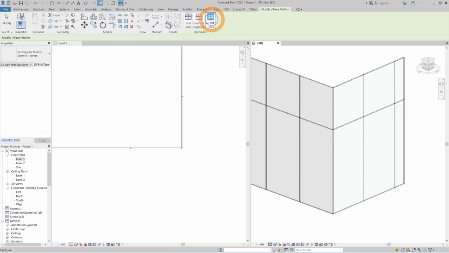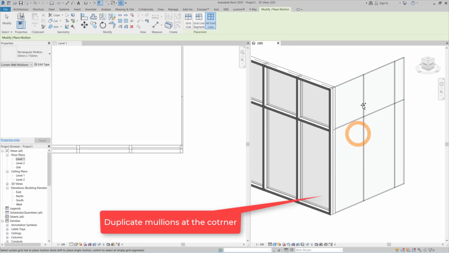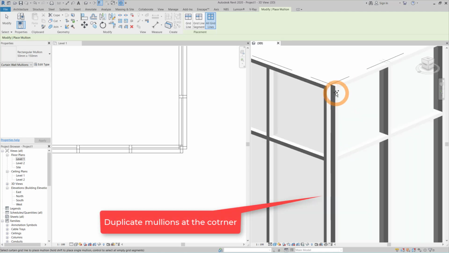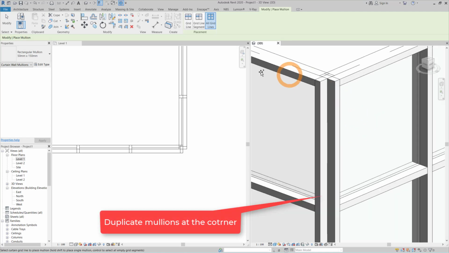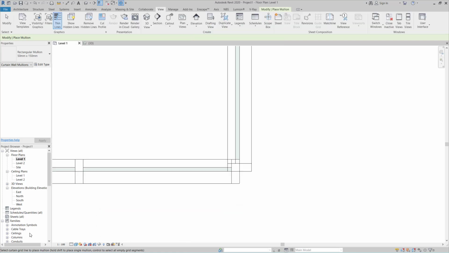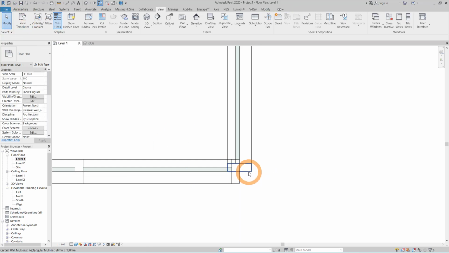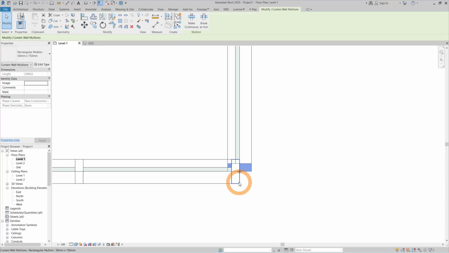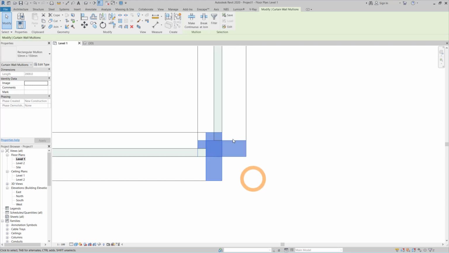If we add mullions to both instances of curtain wall, we end up with a duplication of mullions at the corner. In order to rectify this, we first need to delete one of the mullions. It does not matter which one. The crucial thing is that we only need just one mullion at the corner. So go ahead and delete one of them.